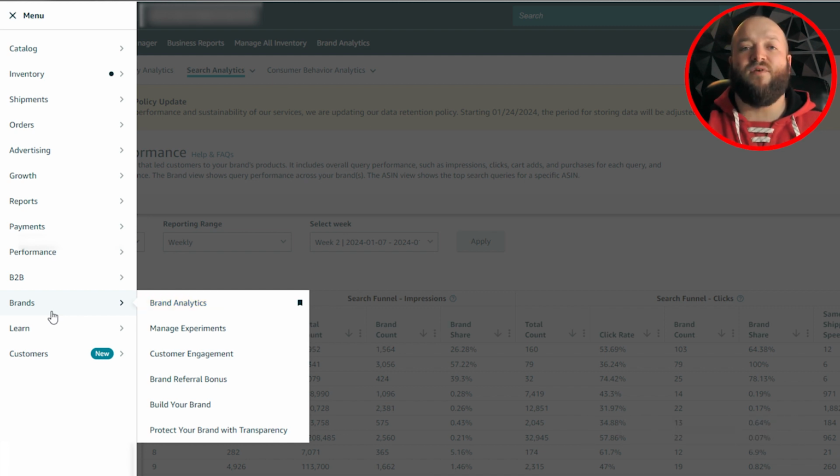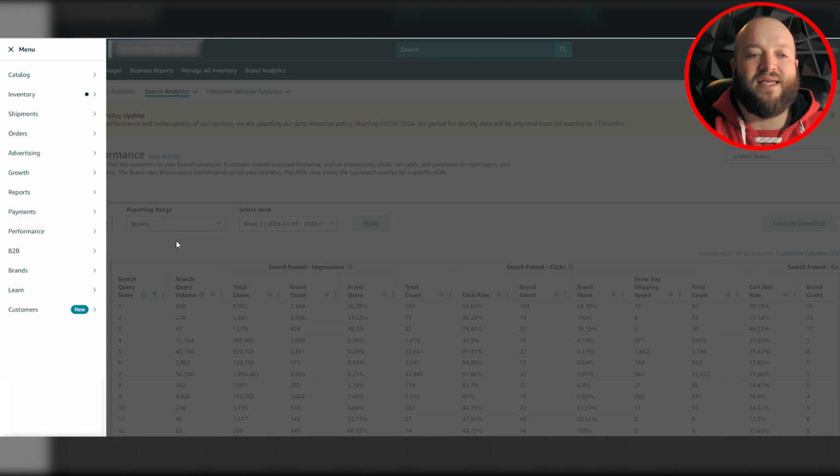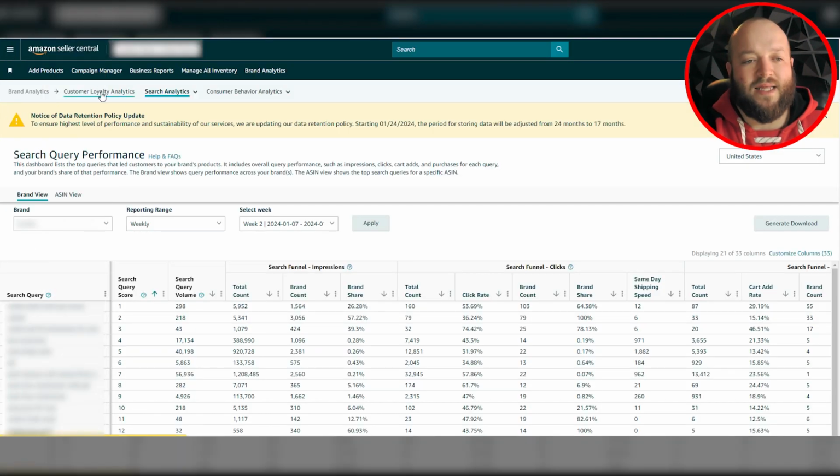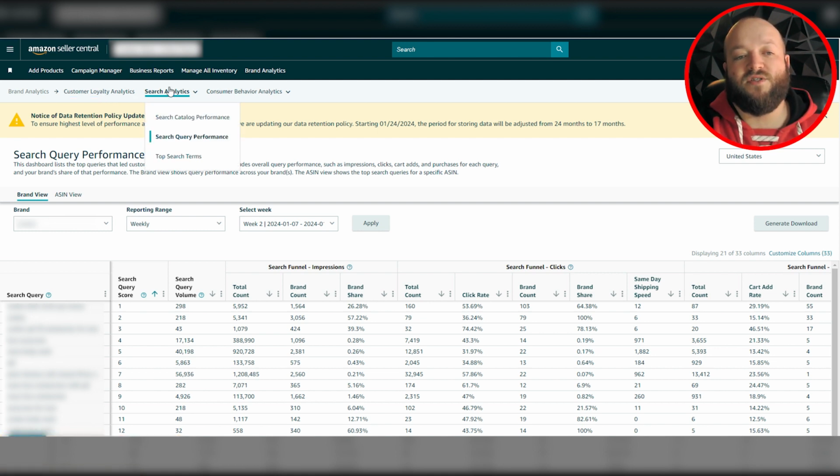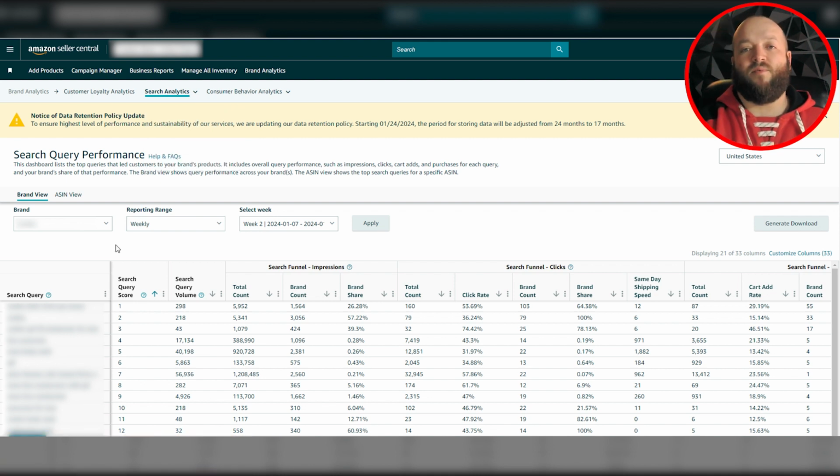All right, but if you're brand registered, go over here, click on brand analytics. Once you're there, you're going to get into this customer loyalty analytics. There's some good data there, but in my opinion, this search query performance is the best data that you're going to get. So jump over to Search Analytics and click Search Query Performance. Now that we're here, this report is going to give you the top 1,000 search queries for your product, and that's going to be in this brand view on the left here. Not just your product. If you have a one product store, it's going to be the product, but this is going to be across your entire brand.